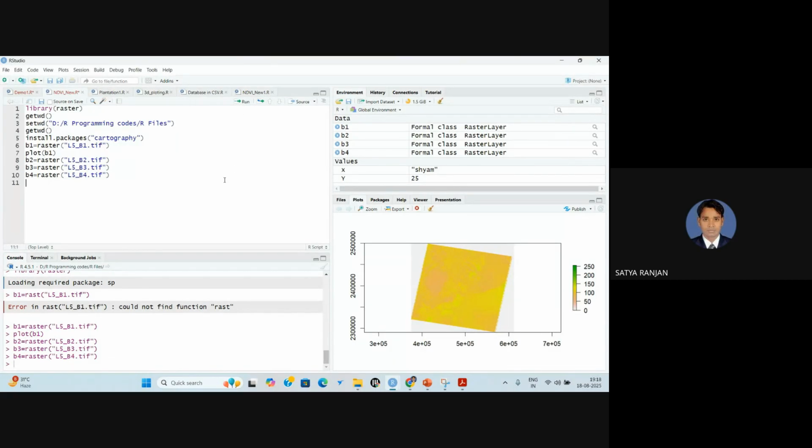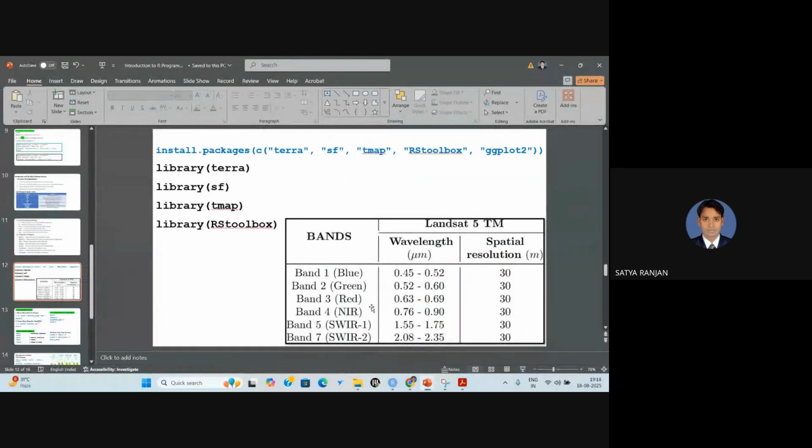Yes, so we have generally used blue, green, red, and infrared bands. So we have to work on all these four bands. For NDVI, the near infrared band 4 is really required, and the red band is there. So bands four and three are important.